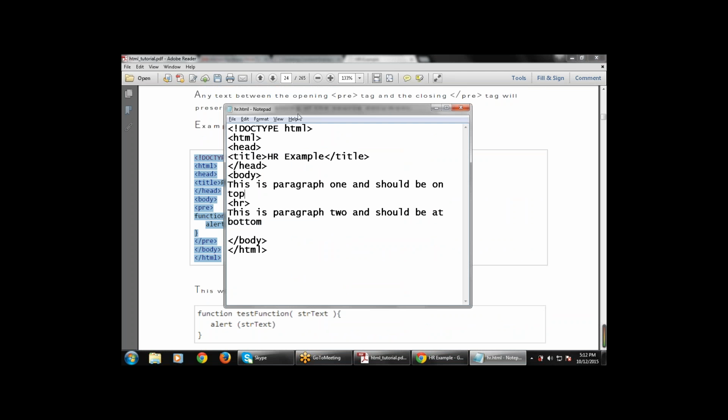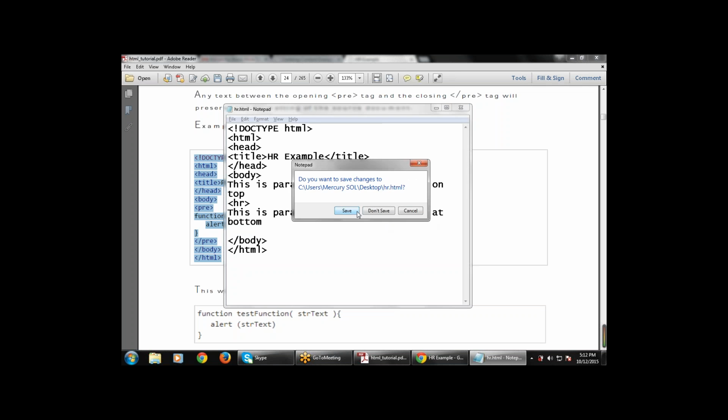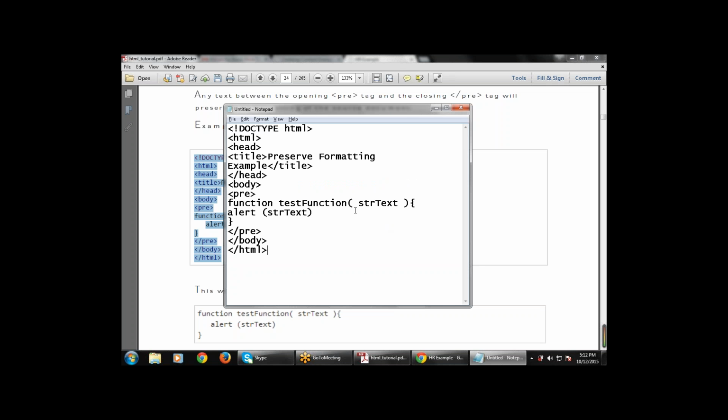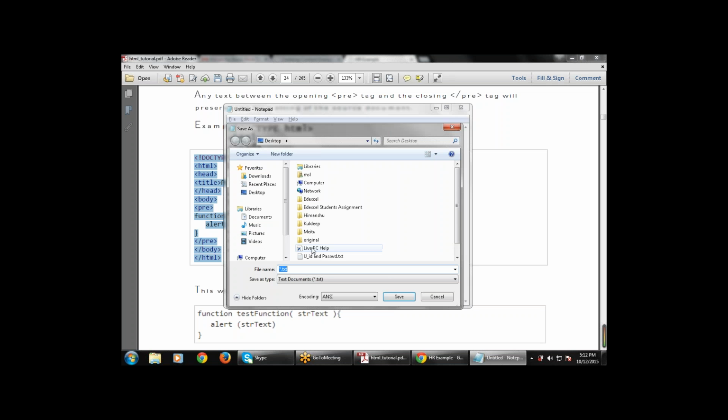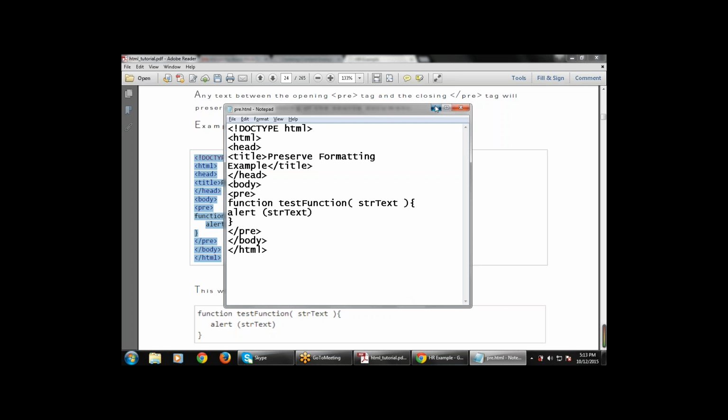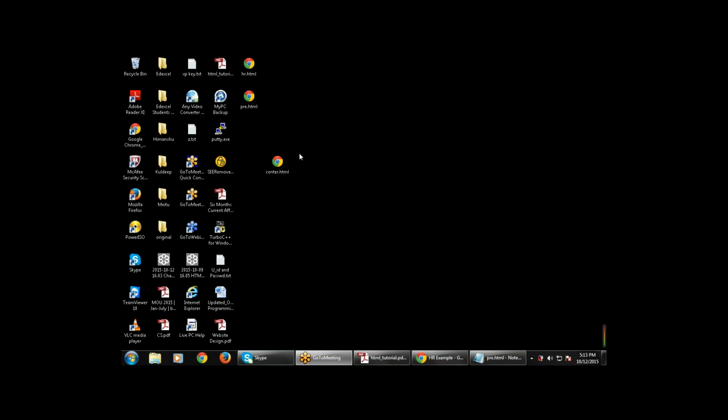Now if I go to the notepad, I want to open new. This is saved. Now if I press Ctrl V, that will paste, then the pre tag will be used, that is pre.html. Then go to the desktop, save it. It will save as pre.html. Now go to the browser. If I click on this one, it will open in the new window.